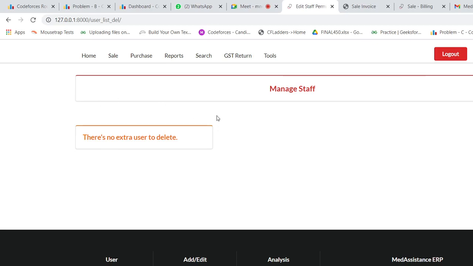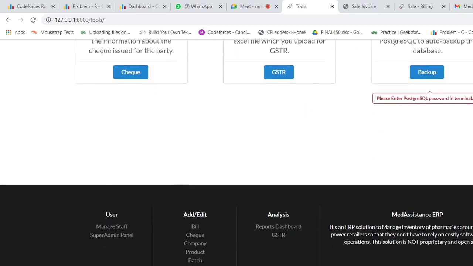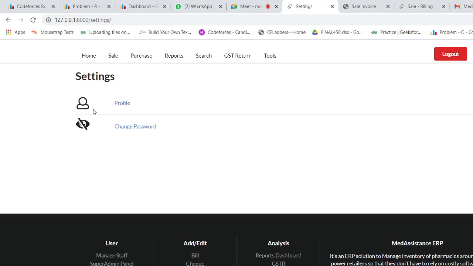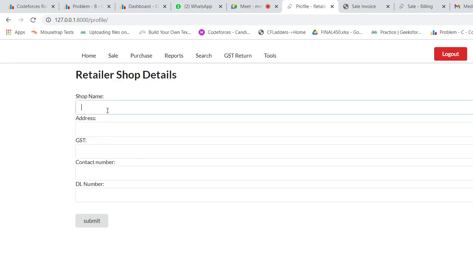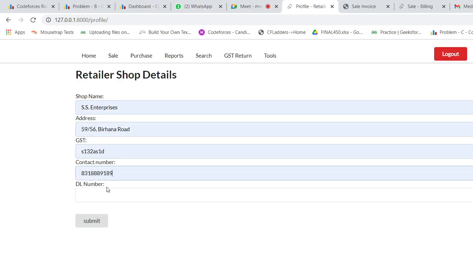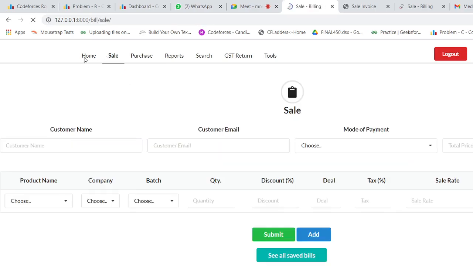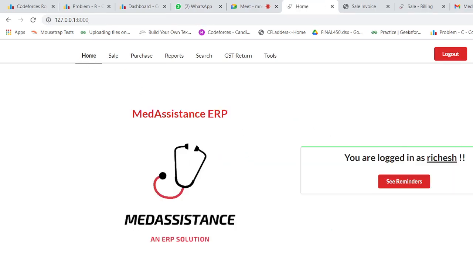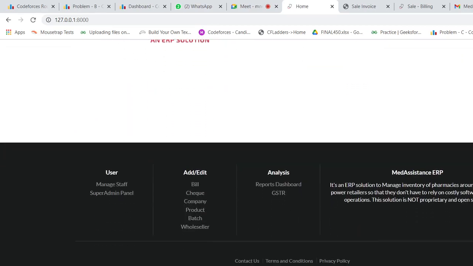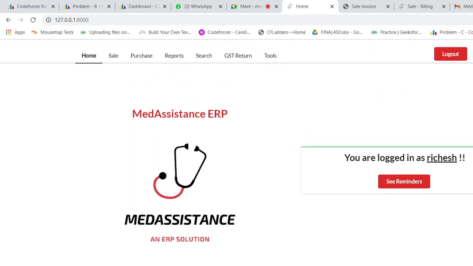It has some procedure, and here we have settings. You can save your shop's name, which will appear in bills, address, your GST number, your contact number, your DL number, and submit it. Now this data will appear in bills. That's all for the demo. Thank you.